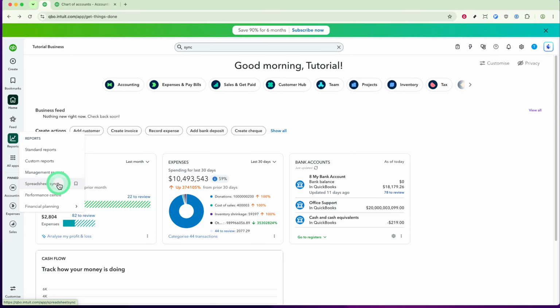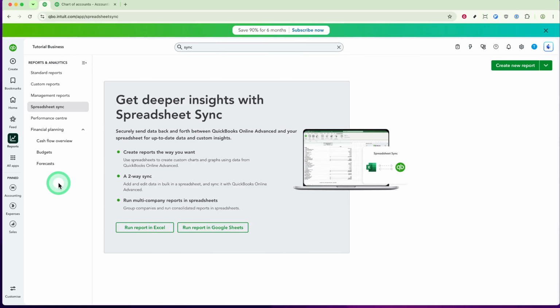Now look toward the top right corner of your QuickBooks Online Advanced screen. There, you'll find a small gear icon. Click on that gear icon to open the Settings menu. In the drop-down menu that appears, locate and select the option labeled Spreadsheet Sync. Once you've clicked on Spreadsheet Sync, you'll be guided through an intuitive setup process provided by Intuit, the company behind QuickBooks. Follow the on-screen instructions carefully as they walk you through the steps.